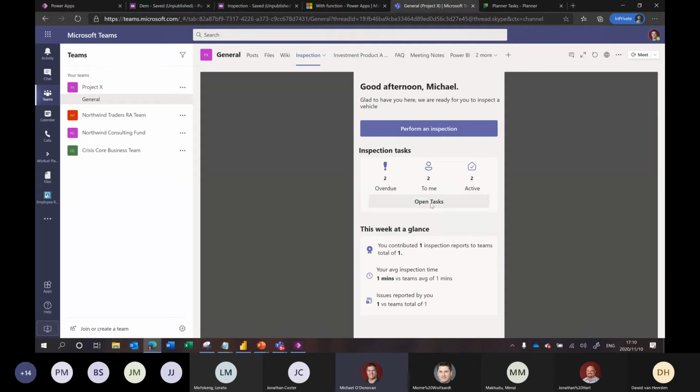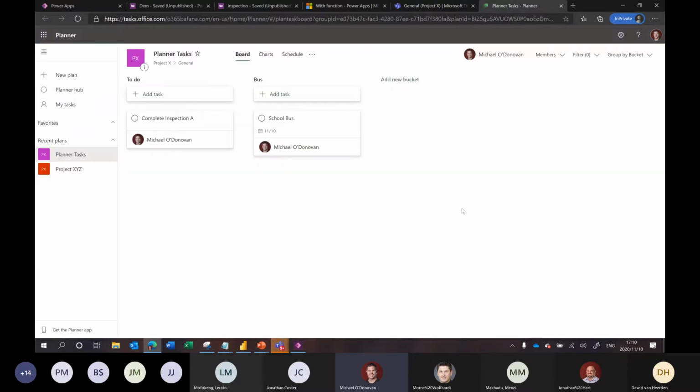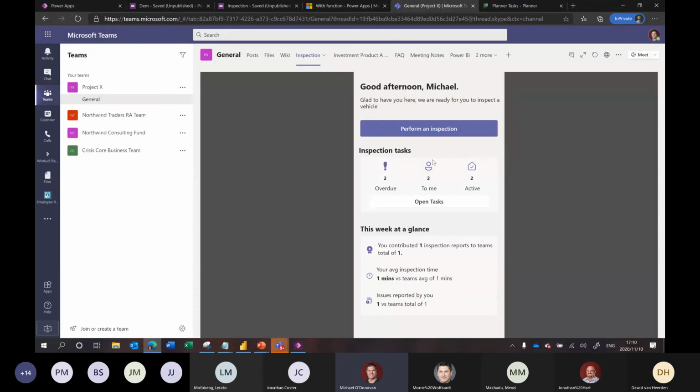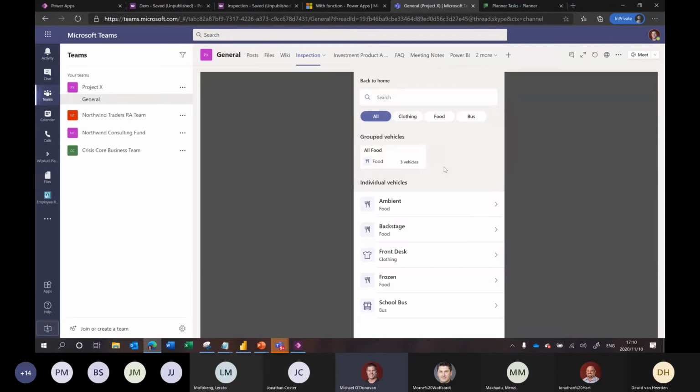And just by the way, this is actually sitting in Planner. So when you create tasks, when you complete tasks, they all actually sit inside of Planner. So there's my 2 tasks. It's pretty smart in how it uses those. And then I can go and perform an inspection. So let me just perform an inspection.